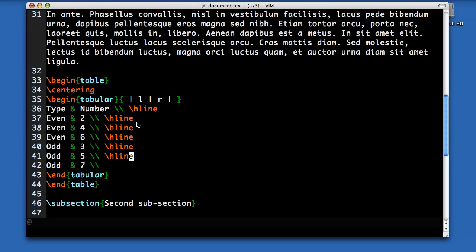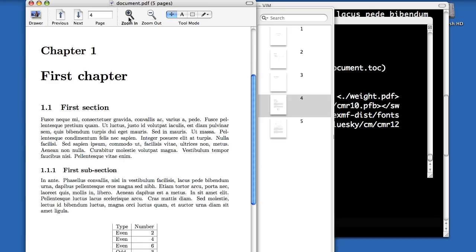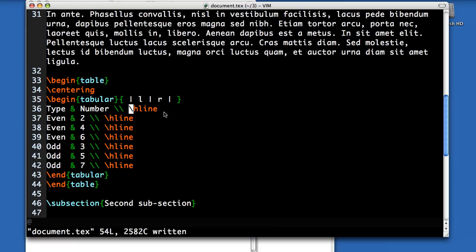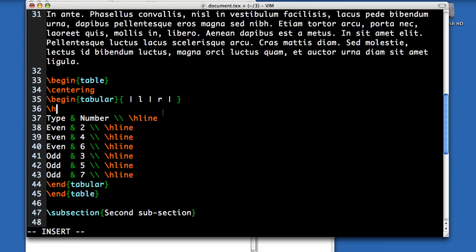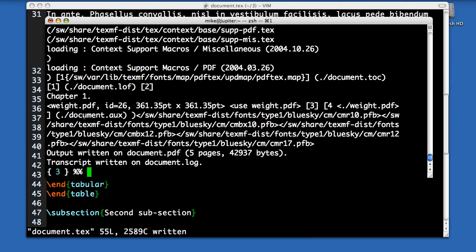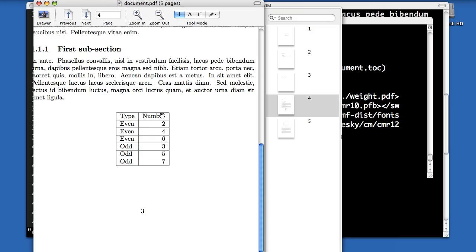So if I add that to all my rows, I'll run that again, and you can see that I have three vertical lines and the lines after each row. You can see there's not a line above the top row. That's because I need to add a horizontal line above the top row. So I put that in here, and that will then add a horizontal line above the first row. So I'll show that. And so you can see it now has the line above the table.